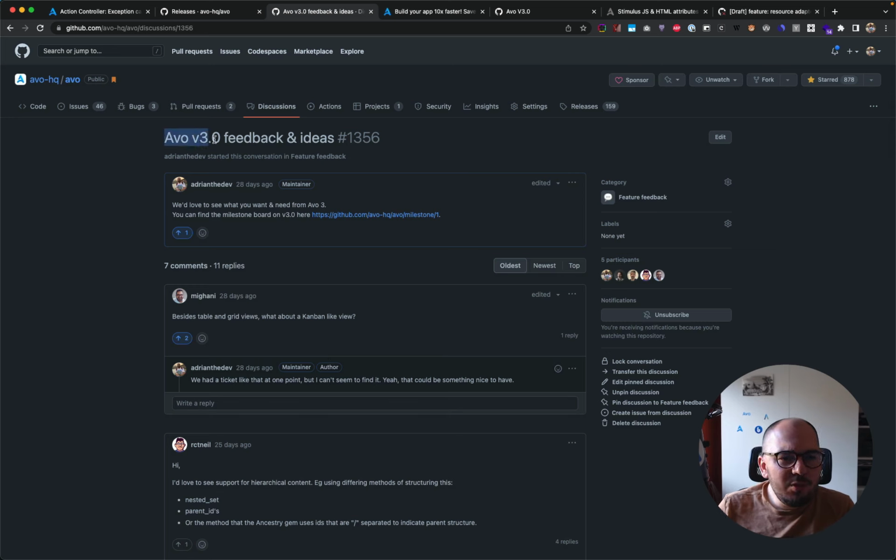So Avo 3 will come out early next year. We're shooting for February, March, somewhere around that period, maybe even earlier if we move fast. We just want to make some architectural changes. We want to bring in plugins, so you can just install a gem and you have a new field or a new asset pipeline or whatever installed in your app, so you don't have to do a lot of that manual work. So I think it will just make Avo a little bit more wholesome. So this is why we're changing from Avo 2 to Avo 3.